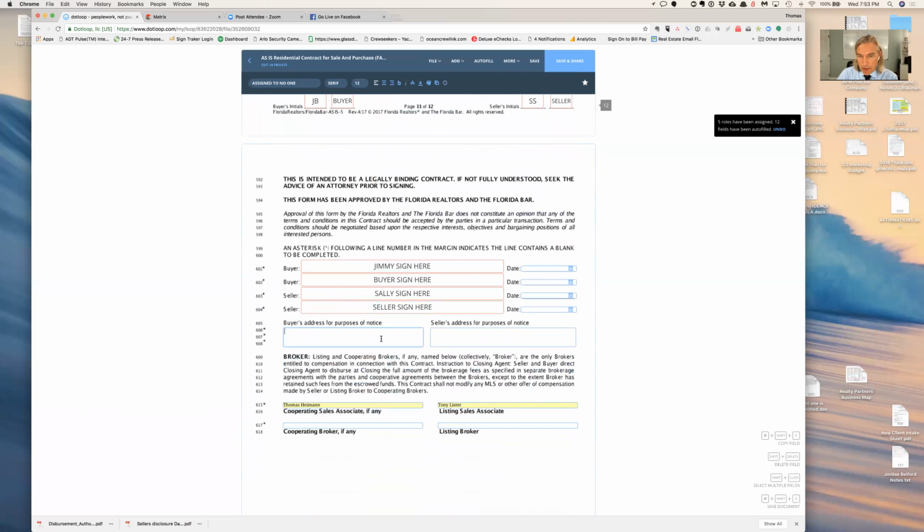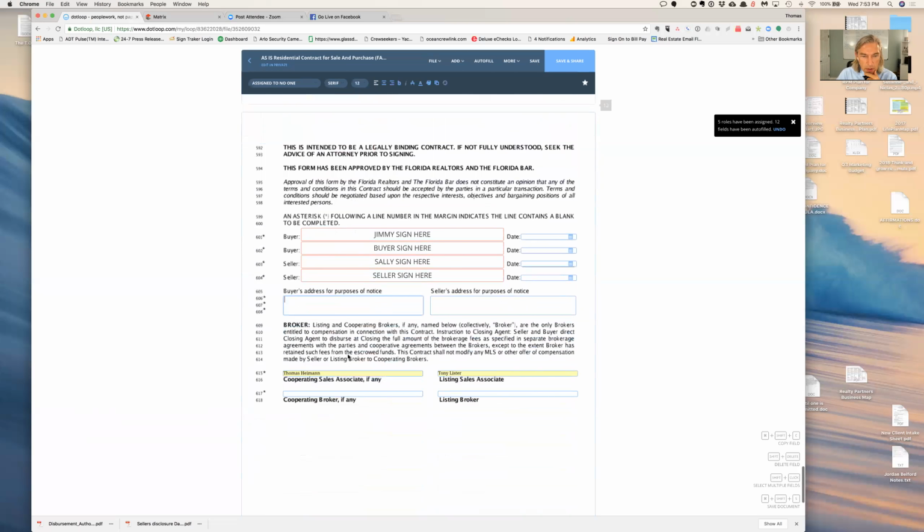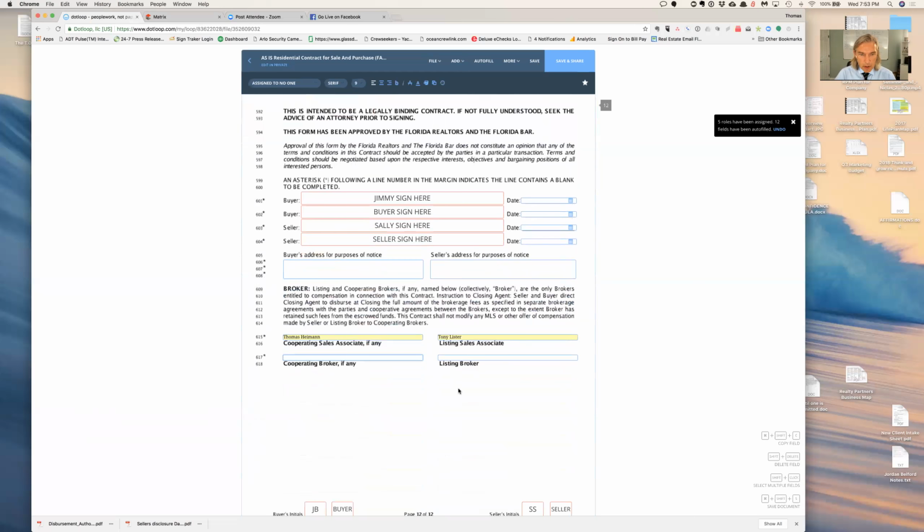Buyer's address for purpose of notice. Most agents leave it blank. I'll put it in there. Incorporating brokers. So obviously your brokerage. And Tony Tester, let's say he's with Remax.